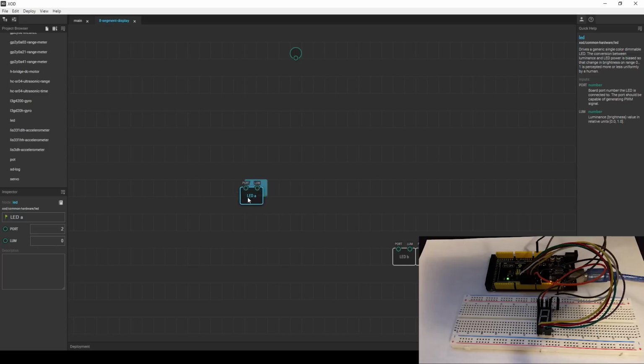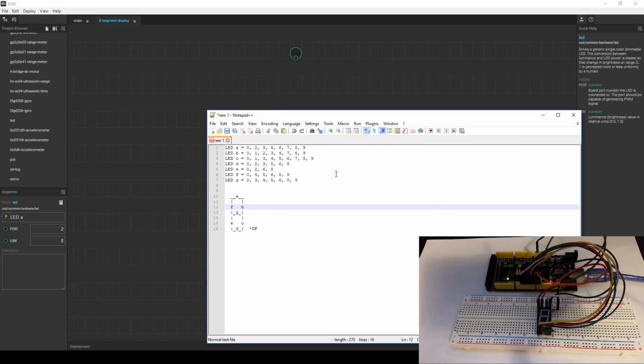So, to start off with, we need to compare the input number with any numbers that would normally light LED A. Now, I wrote up a cheat sheet here that tells me, LED A is used in 0, 2, 3, 5, 6, 7, 8, and 9. And I can go through and work it there.